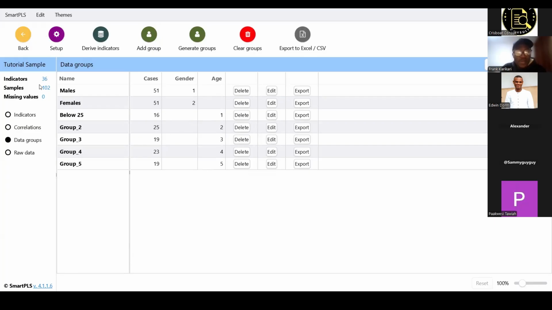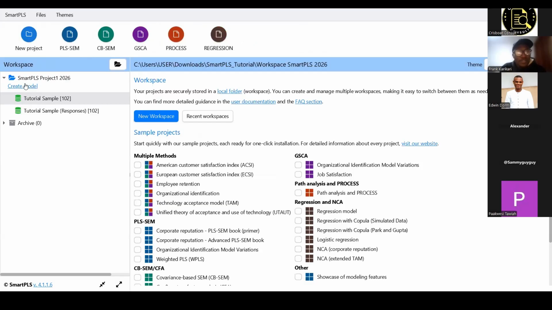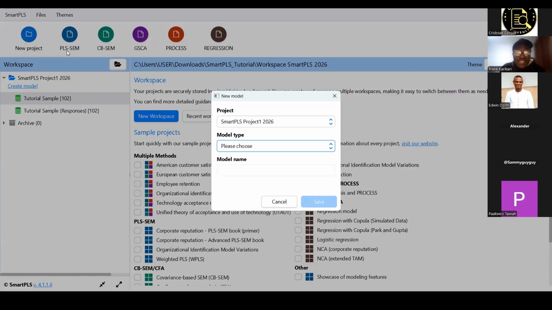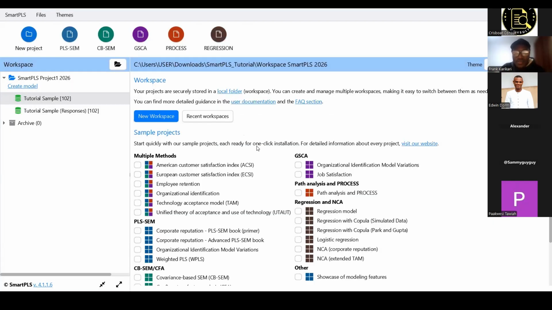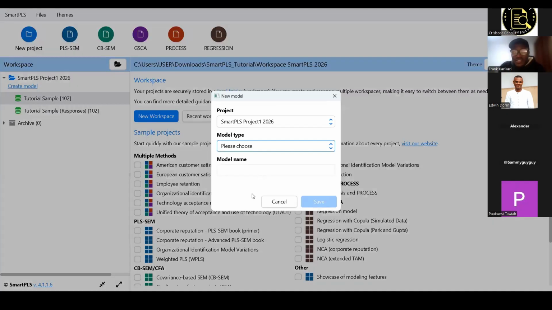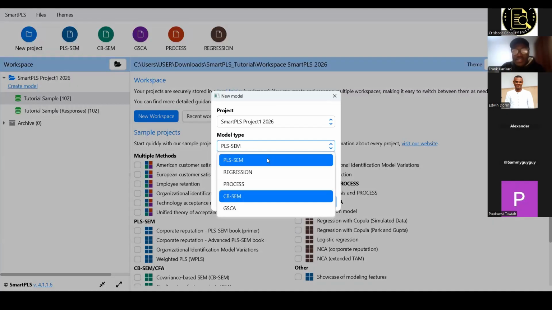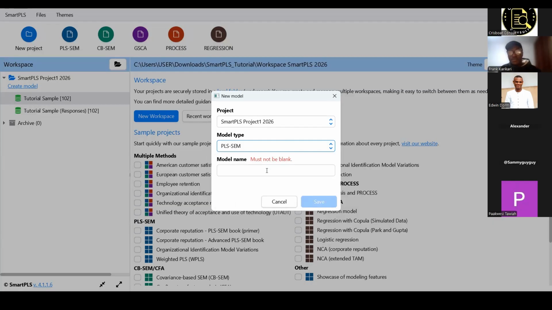So now let's go ahead and create a model. So we have imported our data. You have to create a new model. What model are we doing? We are doing the PLS-SEM, partial least squares structural equation model. So we create, and then we select PLS-SEM here. If you are not doing PLS-SEM, you can select whether regression, CB-SEM, or PROCESS. But we are doing PLS-SEM. And then you have to give it a name. So maybe Project 1.